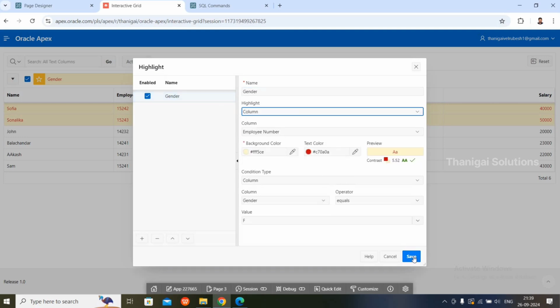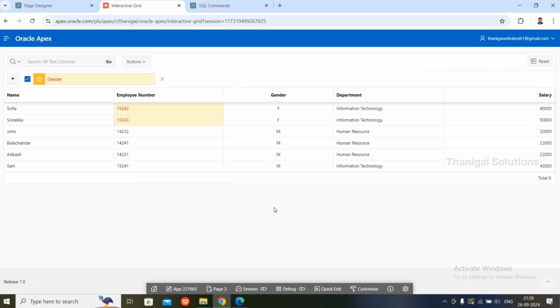And clicking on the save. Now you can see that particular column alone is highlighted. Now the second criteria is I need to highlight the salaries whose salary is greater than 30,000.